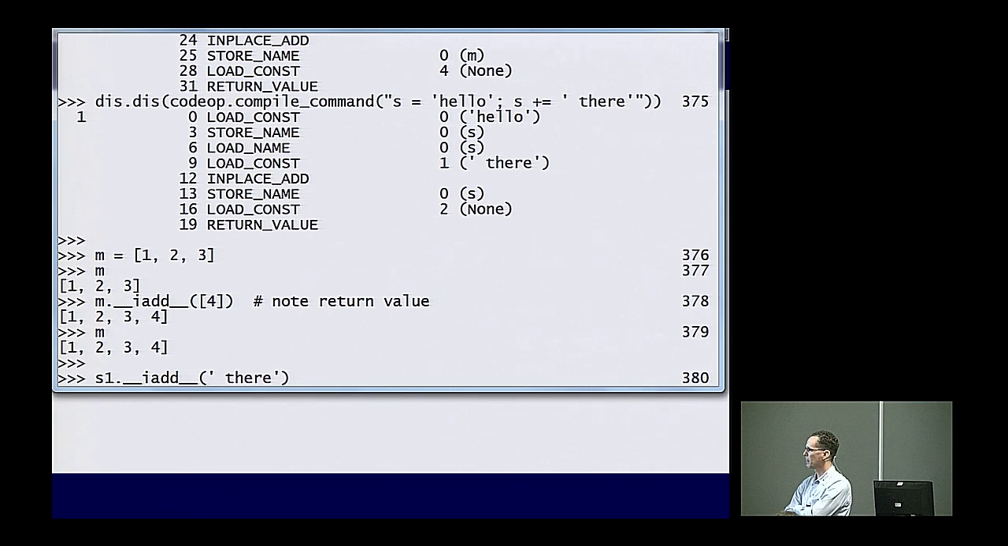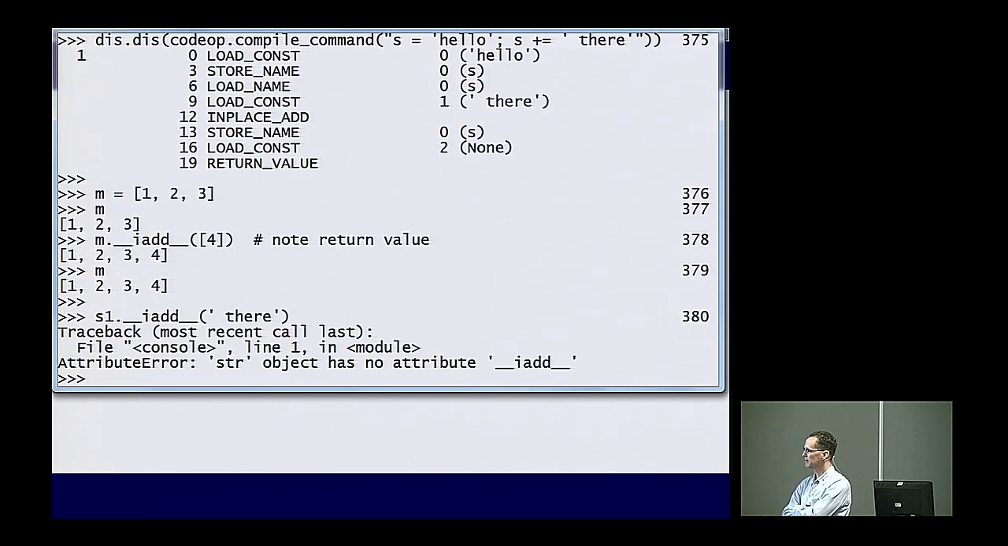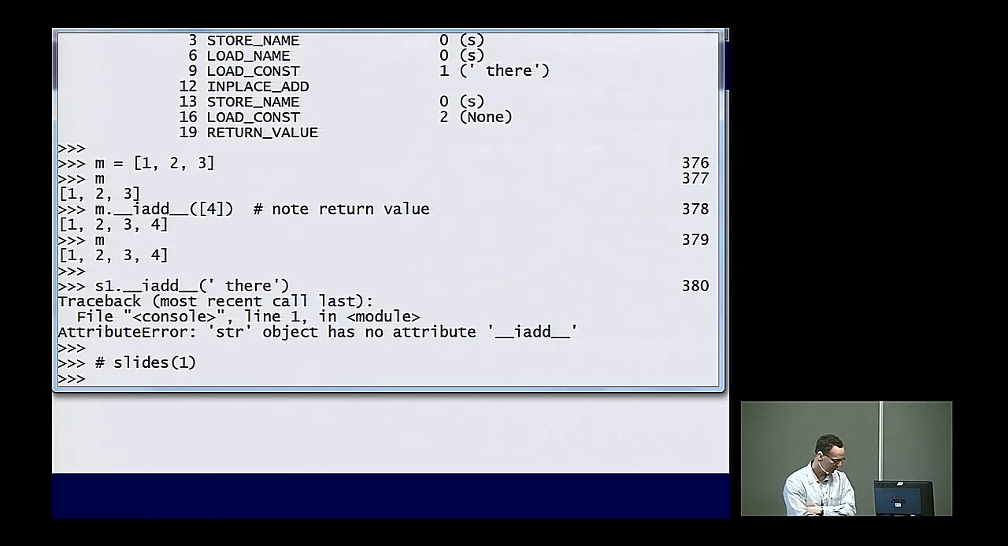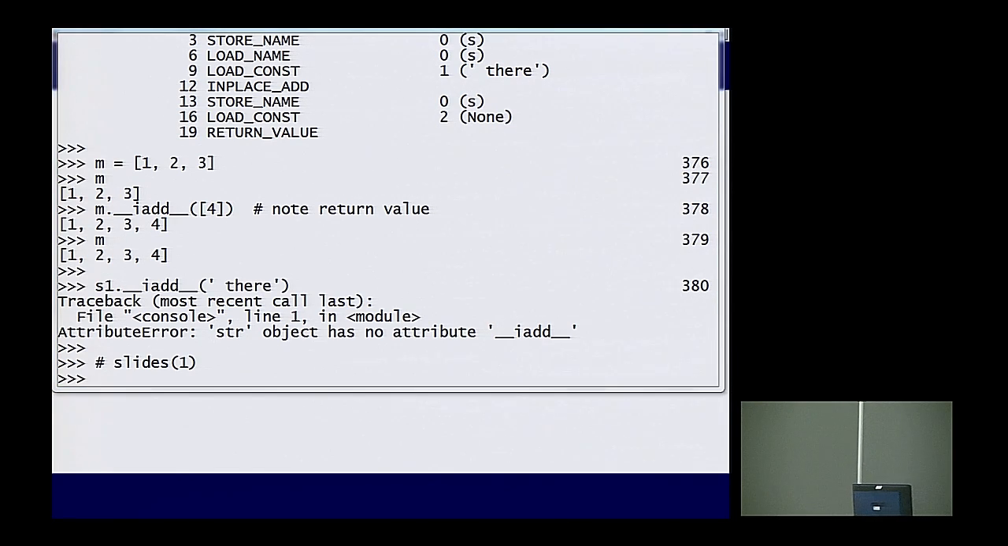If I call s1.__iadd__, what's it going to do? Yeah, there's no __iadd__ on string. Well, but there was an in-place add bytecode. What's going on? Well, the answer is that Python says, oh, well, let me go check and see if there's a... sorry, let me get the right set of slides here.